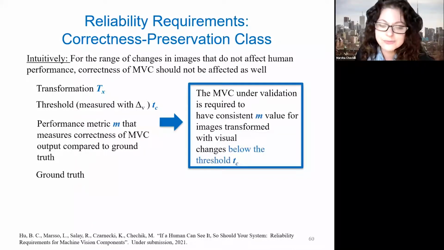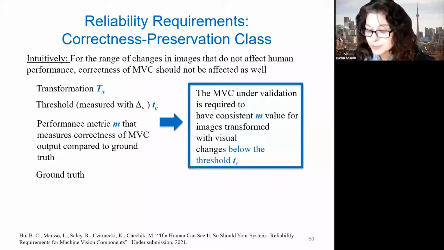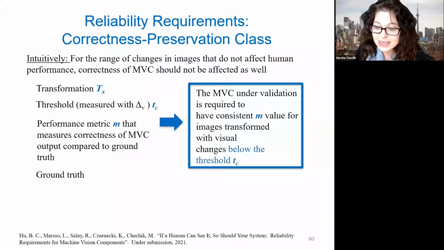So requirements go as follows. Suppose that I have a range of changes in images, and that range does not affect human performance. Well, then it is reasonable that the correctness of the machine component shouldn't be affected either. And so semi-formally, I have some sort of transformation. I have this threshold. That's the one that I measured with humans.